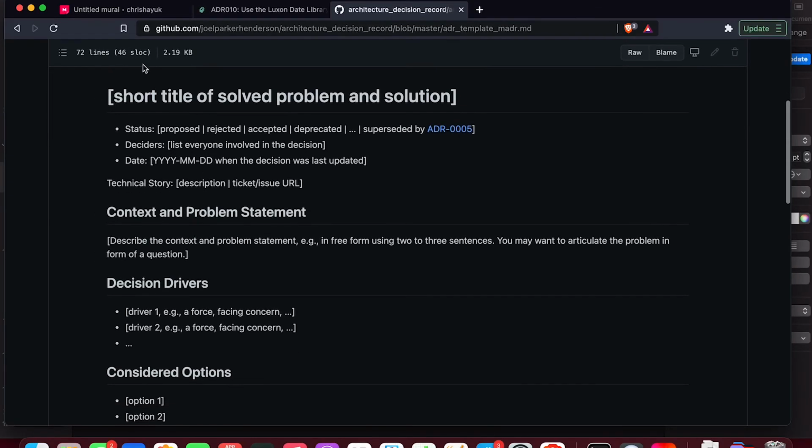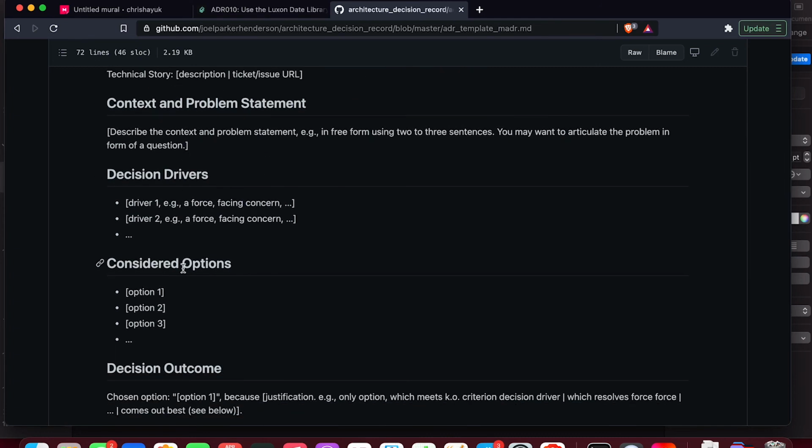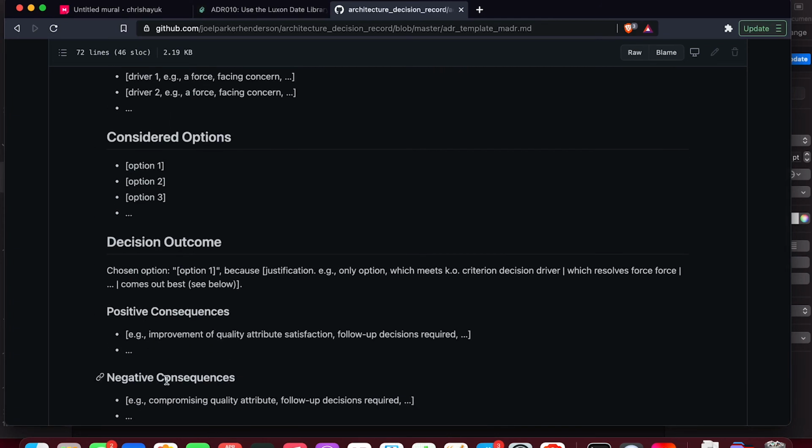But if we scroll down there, it's exactly what we said before, right? What's the title of the problem? What's the status? Who were the listed deciders? When was the decision made? Context, decision drivers, considered options. So it's a great template. You can just use that, go Google it and then pick it up, or you can use another template that you like.